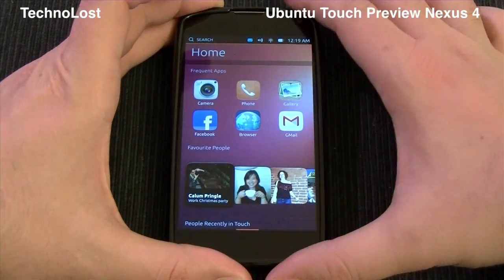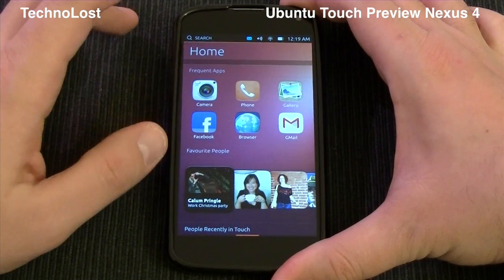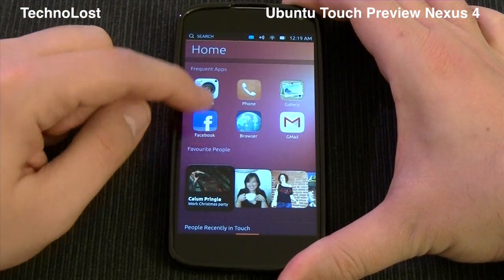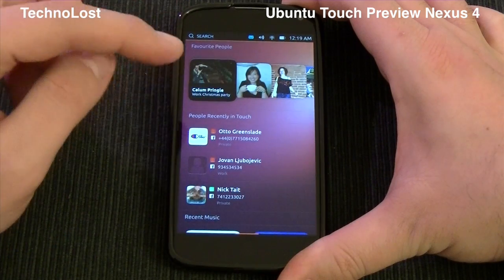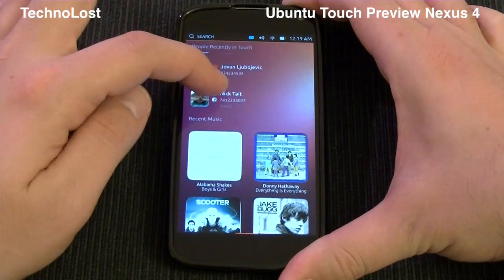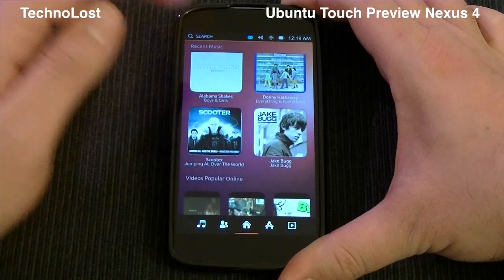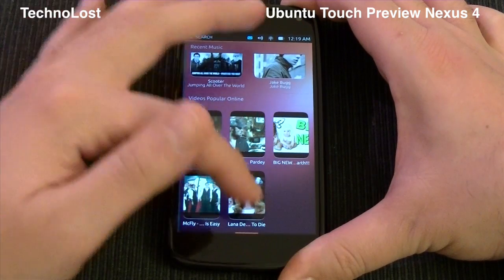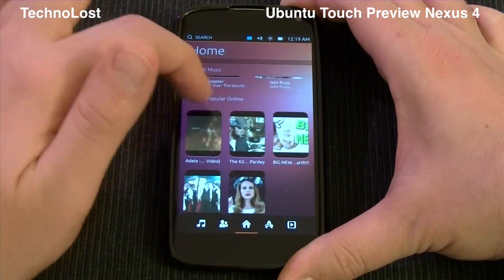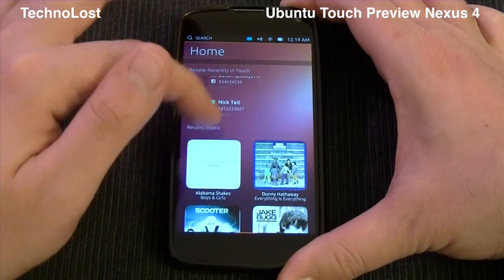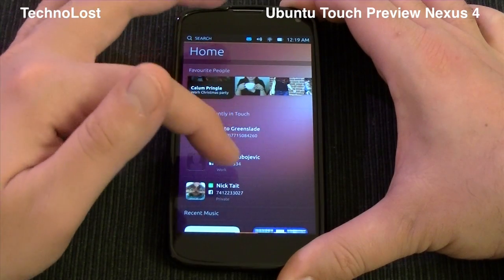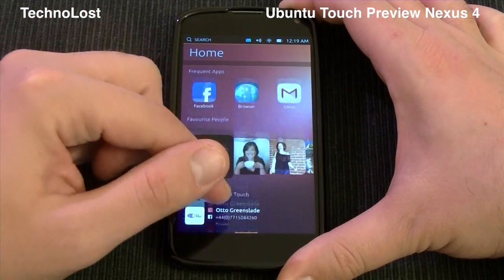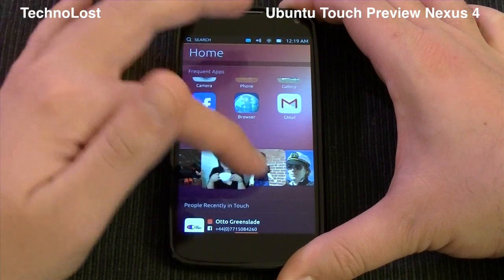You get into the Home tab. This is the main tab of the phone. You get your frequently used apps. You get your favorite people. You get your people recently in touch, and you get your recent music. As I told you, many of these things are not working like this. These are the popular online videos, and the recent music is nothing but, you know, a screenshot, as well as the people recently in touch and the favorite people here.